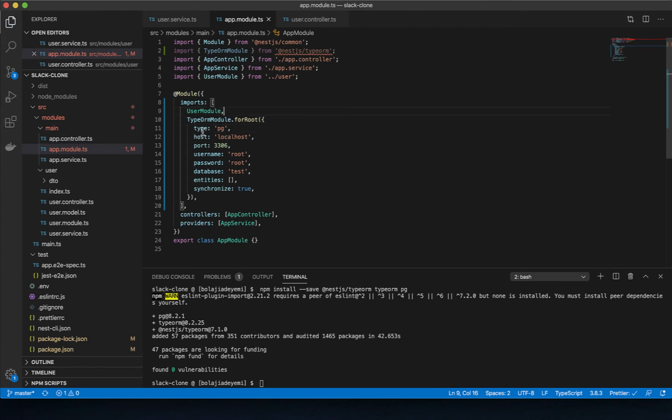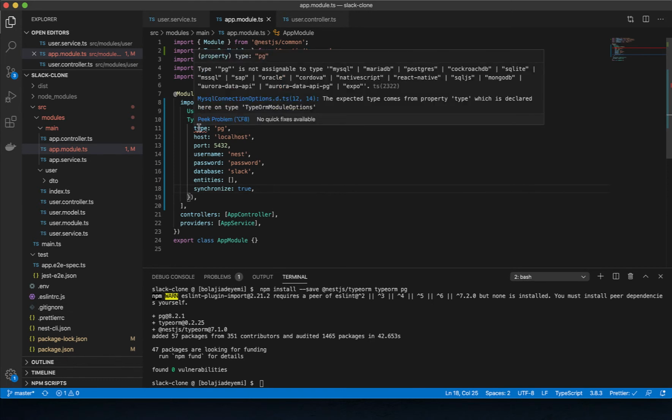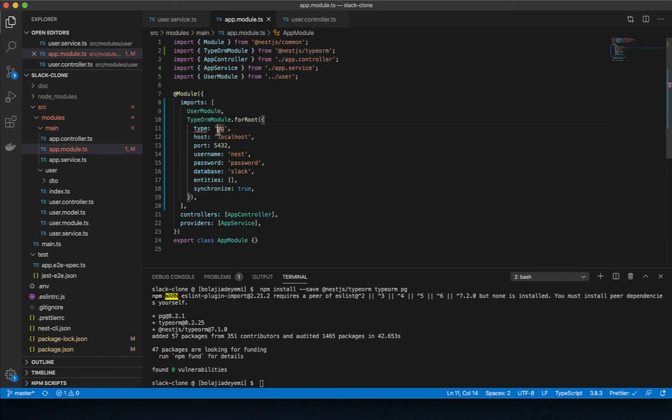The type can be Postgres. Localhost, and pgAdmin runs on 5432. So 5432, the username will be nest, the password will be password, and the database will be Slack. And I'll make it create a new one. The error tells us that MySQL is not right, so the right one is Postgres instead of PG. So we'll change this one to Postgres.